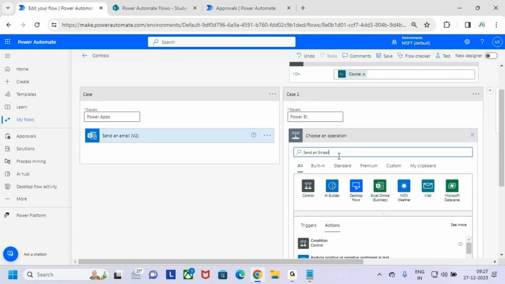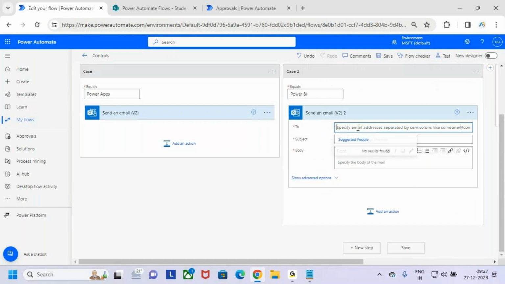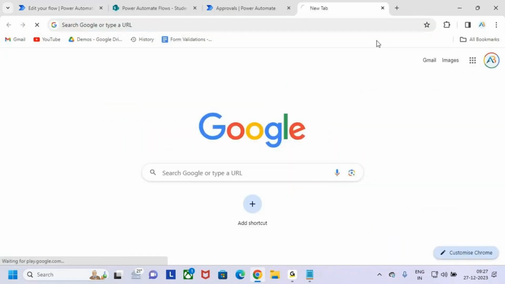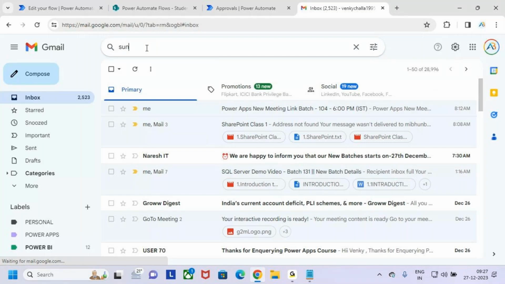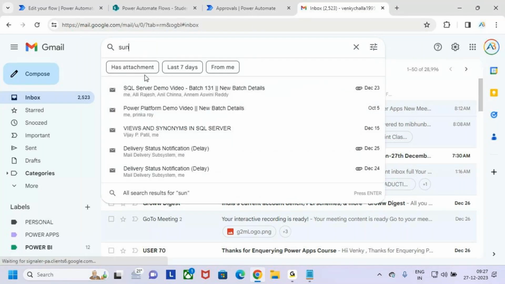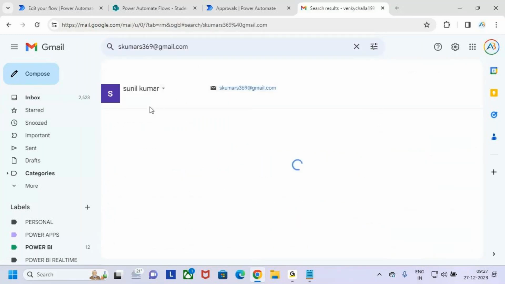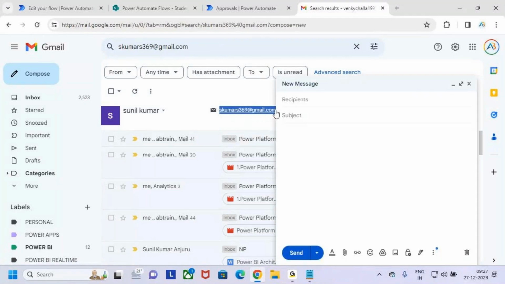Send an email from the Outlook. To whom you want to send, guys? I want to send it to Sunil Kumar. Let me check what is the email ID. This is the email ID. Just copy it.